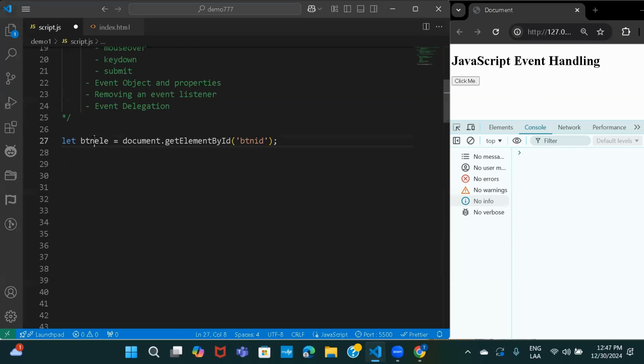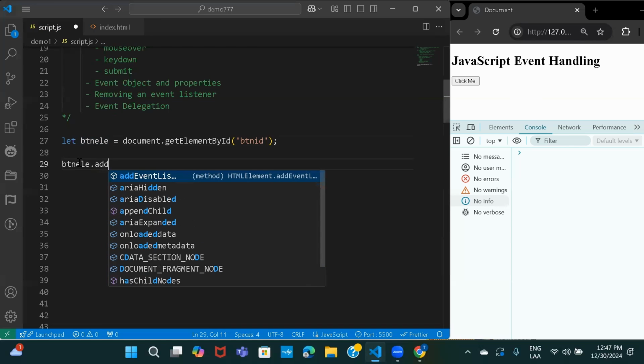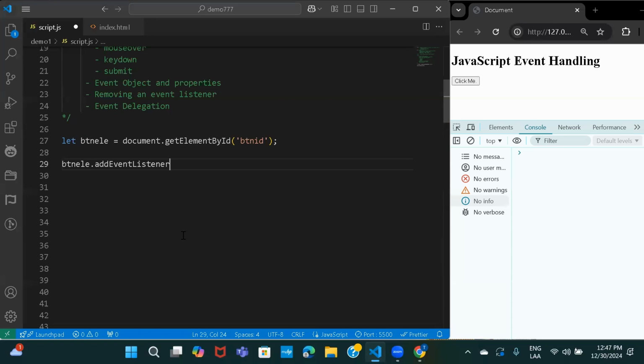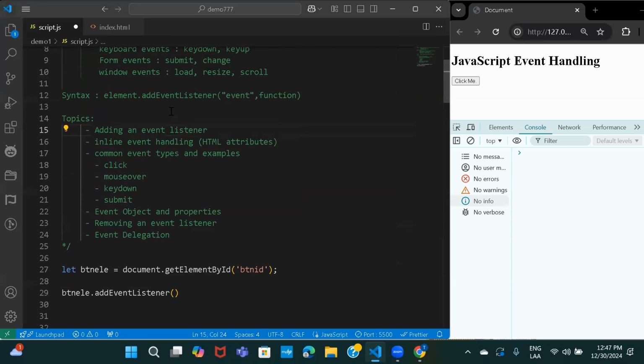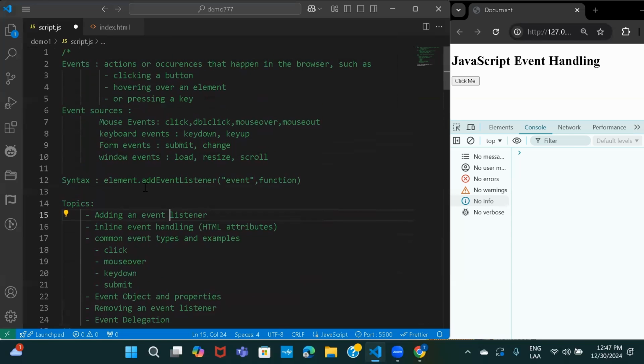So what is the button element? This is the button element, and I want to add a listener. So addEventListener. This is the method. Okay, and inside this, if we just scroll up and see the syntax, right? So this is the syntax: dot addEventListener, then you have to mention the event name and then the function. So what is the event that can happen here, right? Someone will click on the button, right? Either single click or double click. So let's write it for single click.